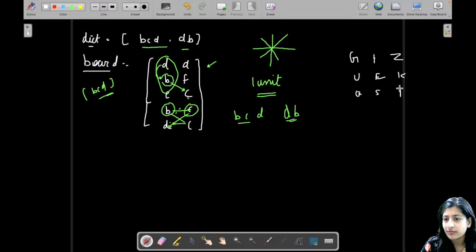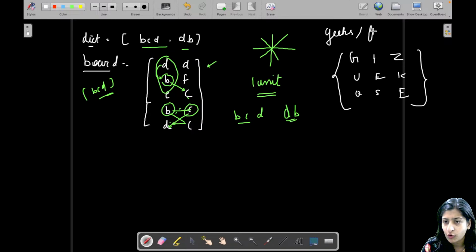And the words that you are given to find in your board, that are given in your dictionary, are GEEKS, all capital, so don't get confused. There is another word QUIZ, and there is another word GO. So let's see what all words I can find in this board. Let's see if I can find GEEKS.